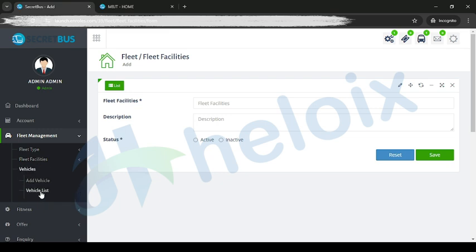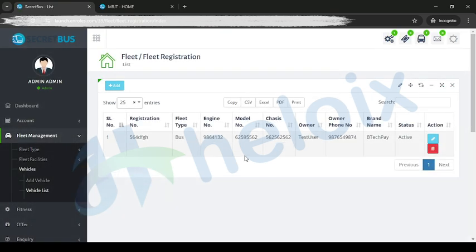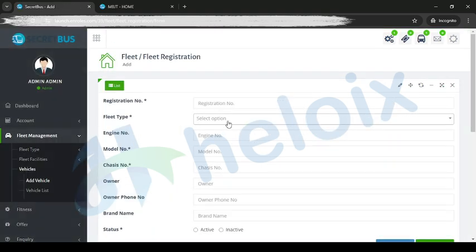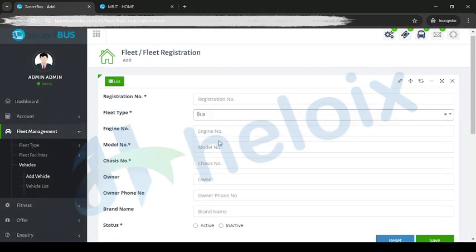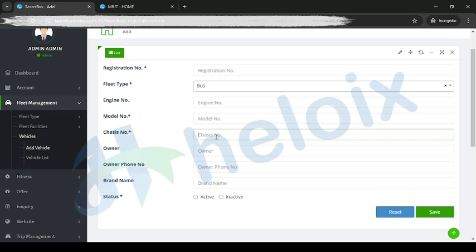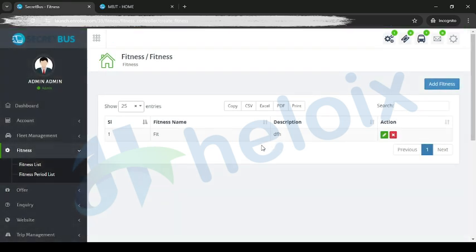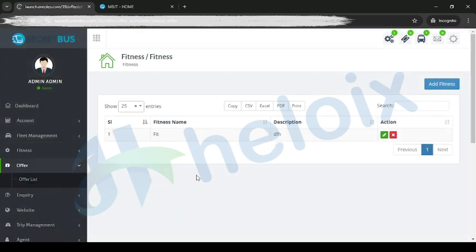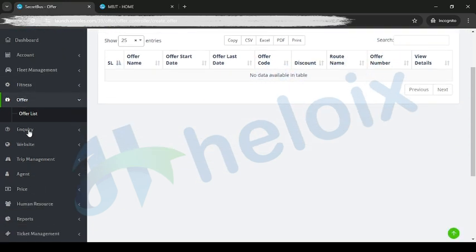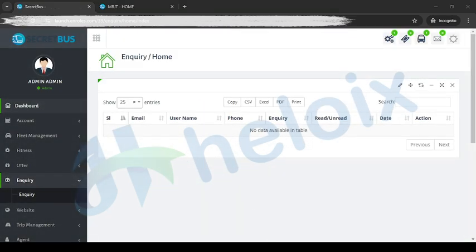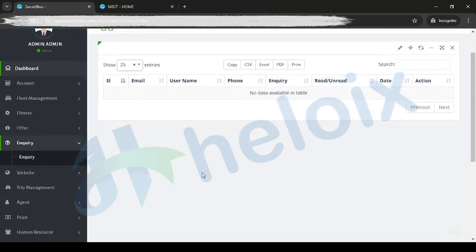After that, we will add vehicles. So here we will check the vehicle's name. Here we can add a vehicle as well. Here you need to add data. Here we add fleet type, engine and chassis number, owner details and all. So the fleet will be added. After that, in the fitness list, you can add what you want to add. Here you can add your period. After that, this is the offer list. So here you can run offers. If any inquiry is there, whenever a user raises an inquiry from the front end, that data will come here.